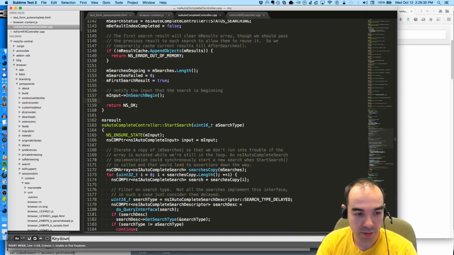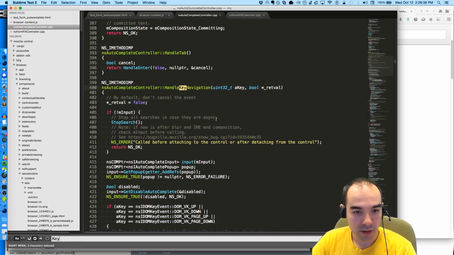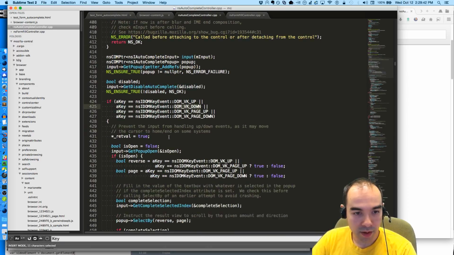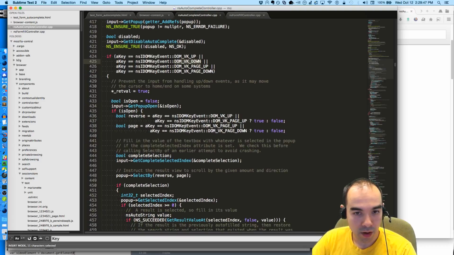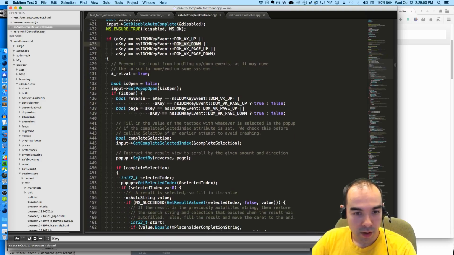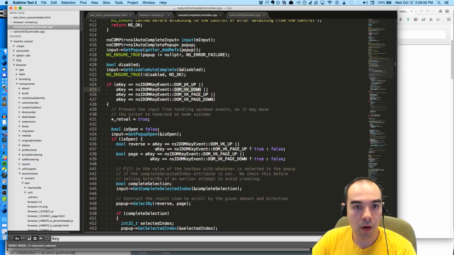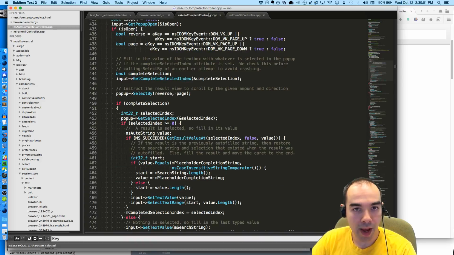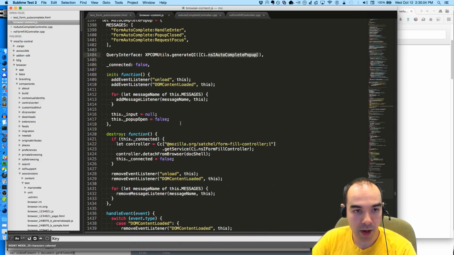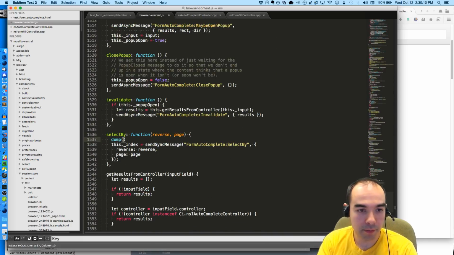Like key down. Handle key navigation. If key down, here we go, we get to see if we're open. If so, okay, gotcha. So maybe what we actually should be logging is select by. I was wrong before. Select by. Dump.